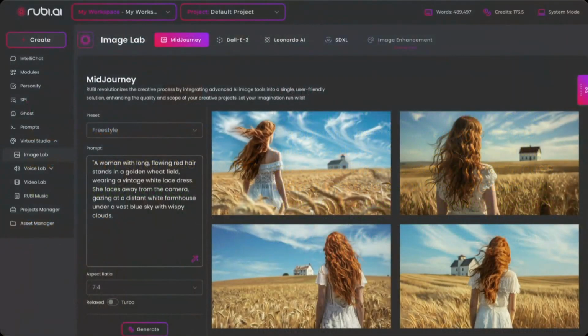And so here's the Midjourney version of that. I use freestyle. A woman with long, flowing red hair stands in a golden wheat field wearing a vintage white lace dress. She faces away from the camera, gazing at a distant white farmhouse under a vast blue sky and wispy clouds. Now, notice that I didn't stick in the photorealistic part because in Midjourney, that's not really required. In fact, it doesn't always work great anyway, so I can use a preset. But what I'm describing is already a photorealistic way of looking at it inside of Midjourney.